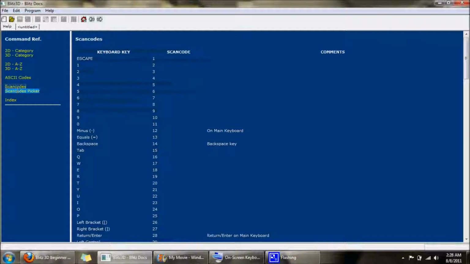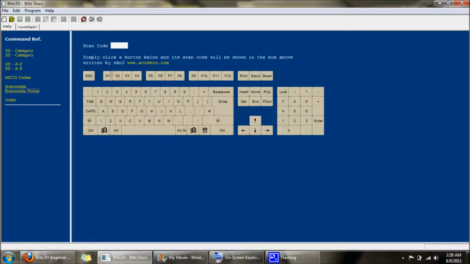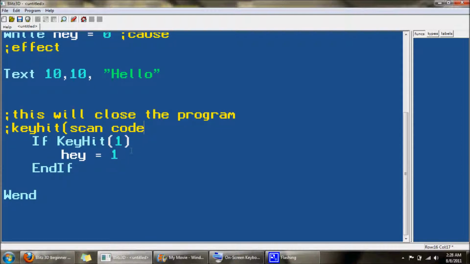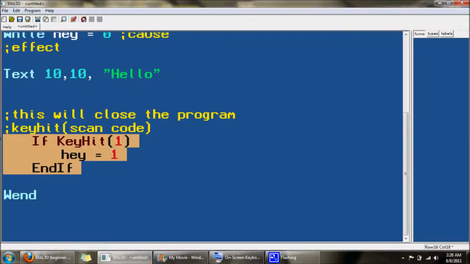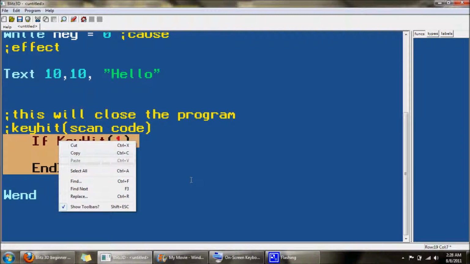Command reference. Oh, there's another one, a list of them, but I like using the interactive one where I can click on the buttons. A little bit more fun. Okay, anyway, what we can do is actually delete all this. What am I doing?